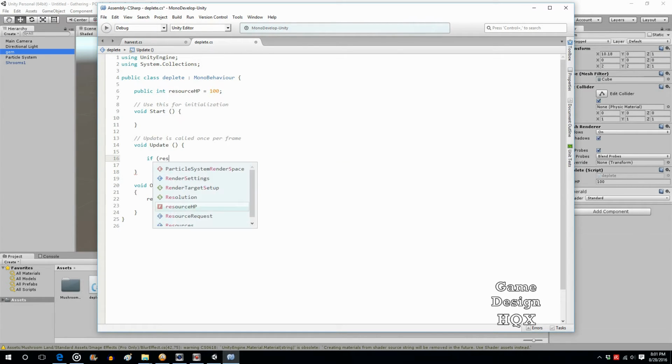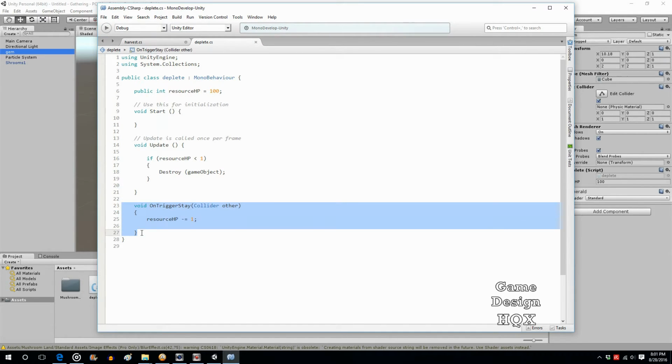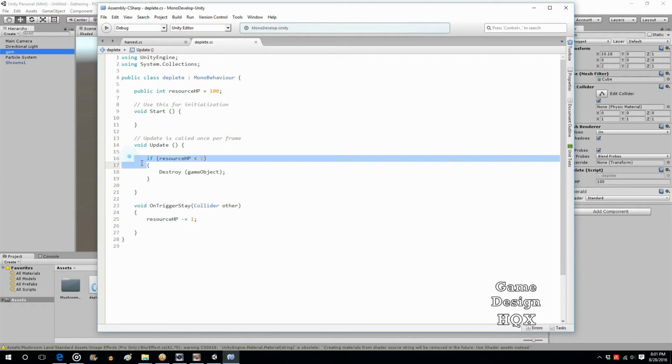So if resource HP is less than one, Destroy(gameObject). Okay, so pretty straightforward. As a collision is going on, its HP is getting depleted. And then in the update section, this is constantly checking to make sure that HP has not reached zero. Once it does, it gets destroyed and you can no longer collect anymore because the object is gone.